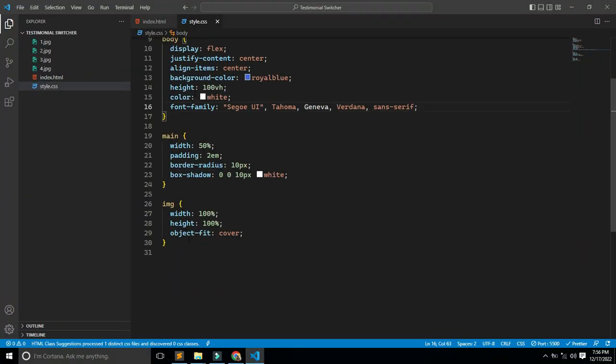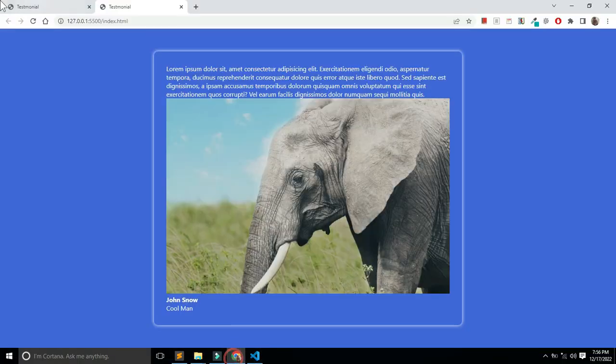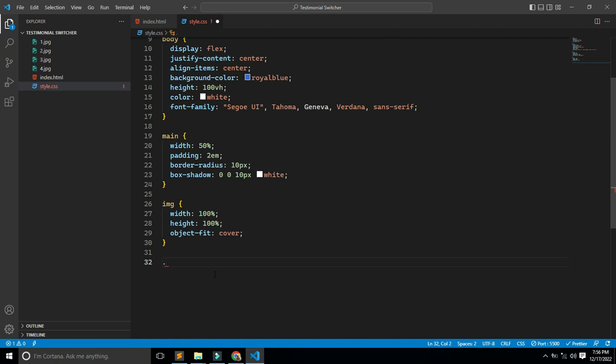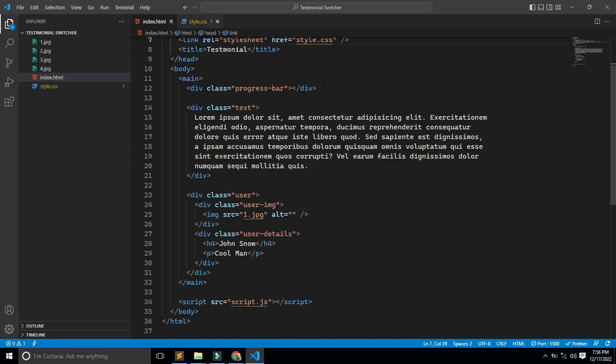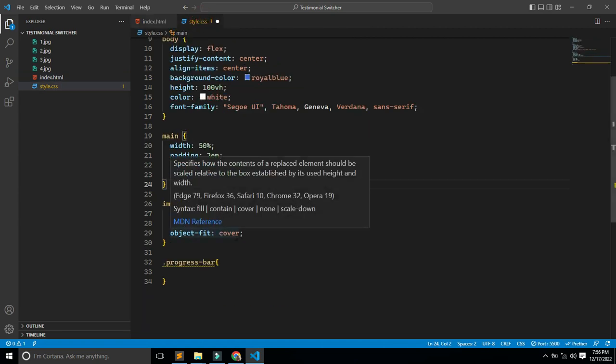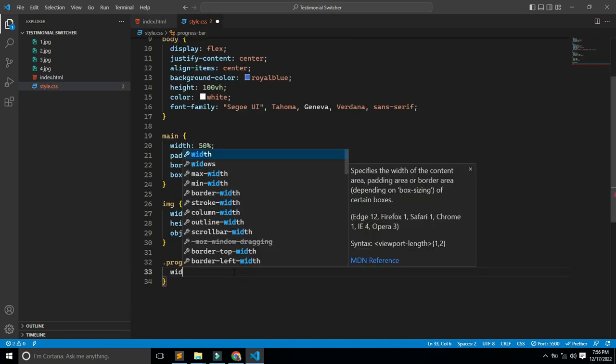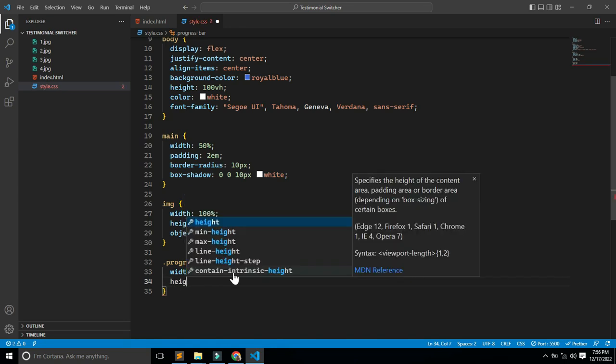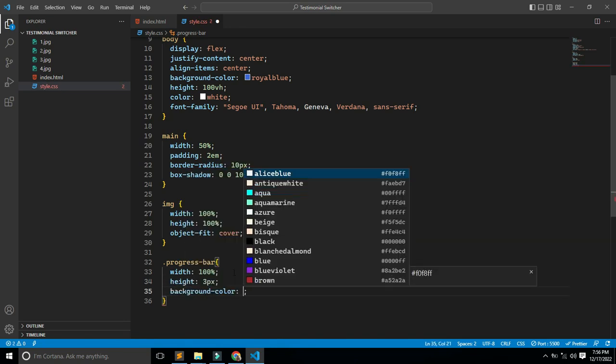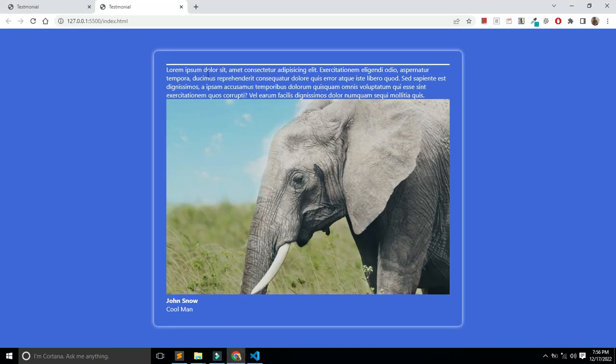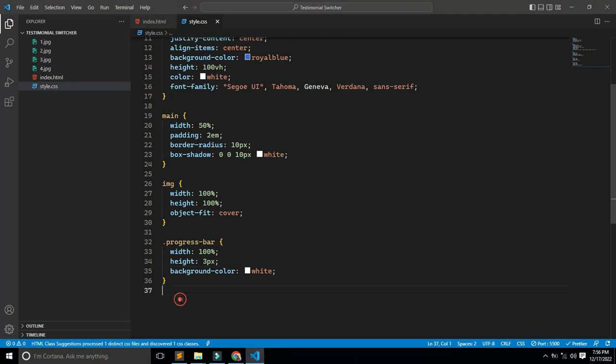We have to design the progress bar right now, because as you can see up here there is a progress bar. First of all, we have to design that. Dot progress bar, the class I gave to the progress bar. We are picking this up, and we have to give its width 100%, height 3 pixels, and background color white. Boom, the progress bar is up here, but the only problem is that it is not animated. Okay, let's create animation.